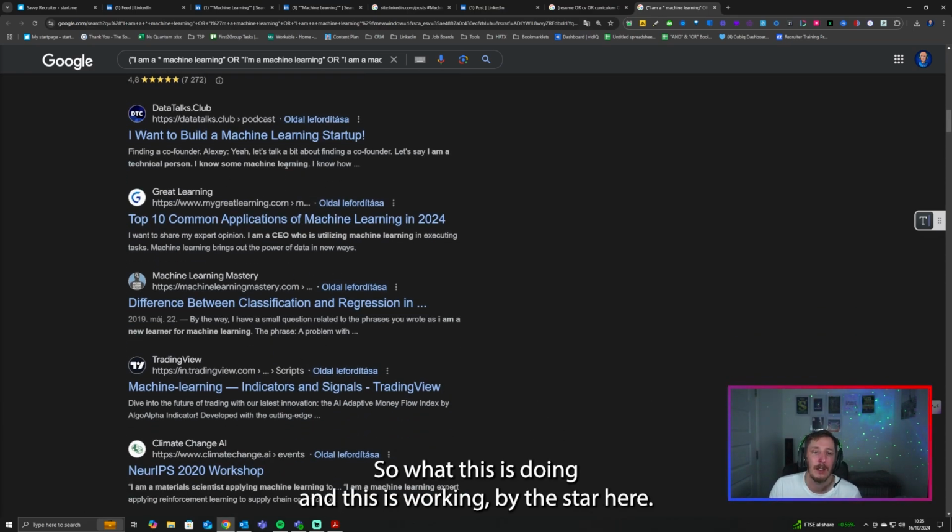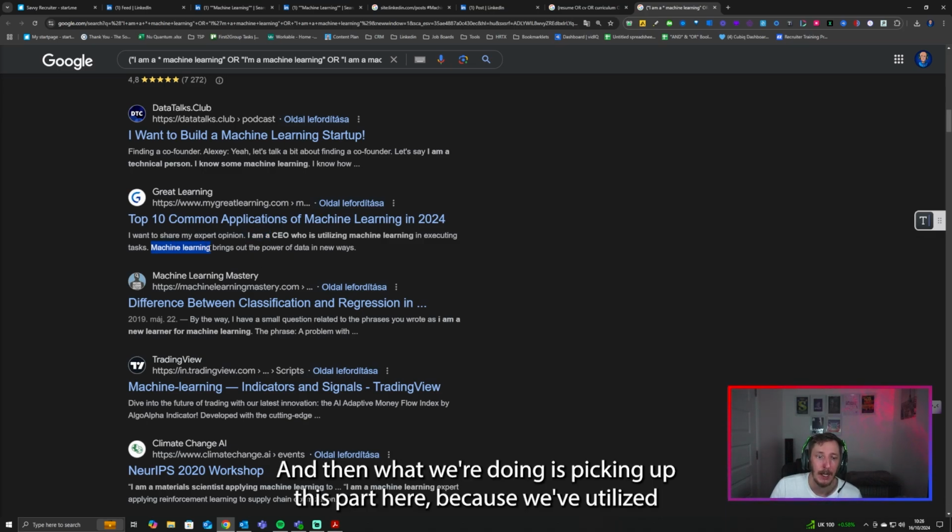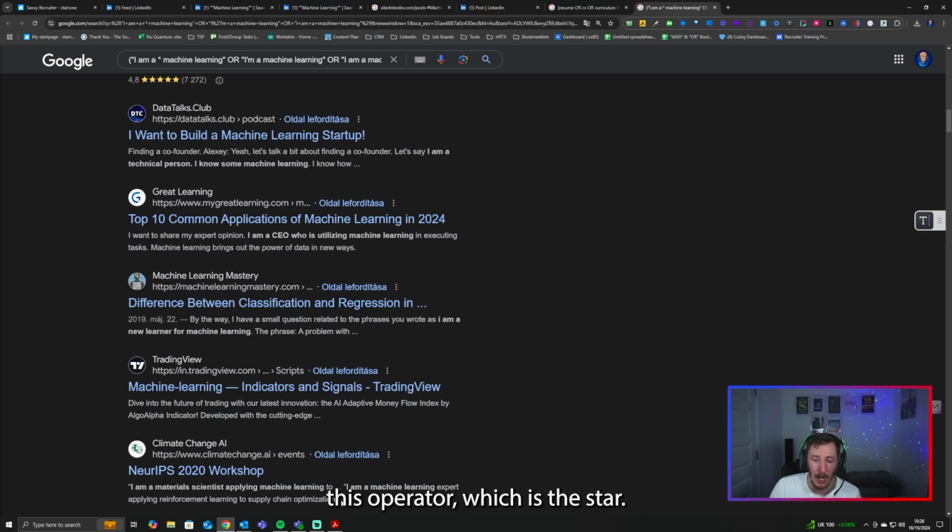So what this is doing, and this is working by the star here, is saying I am, which is this part here, and then picking up this part here because we've utilized this operator, which is the star.